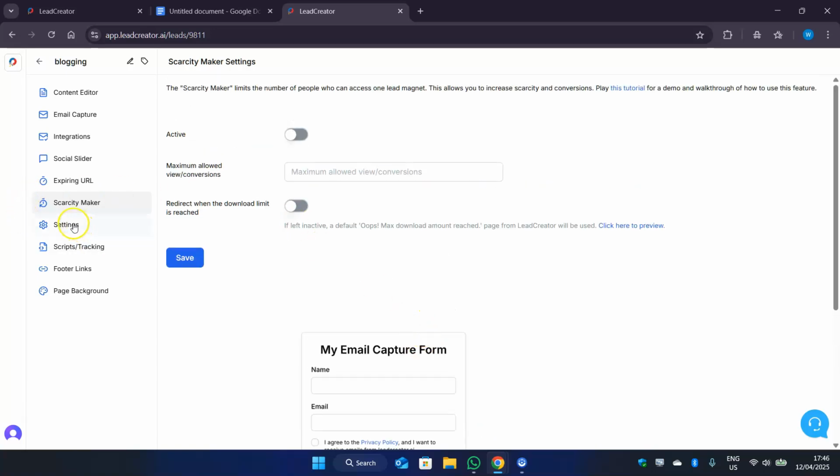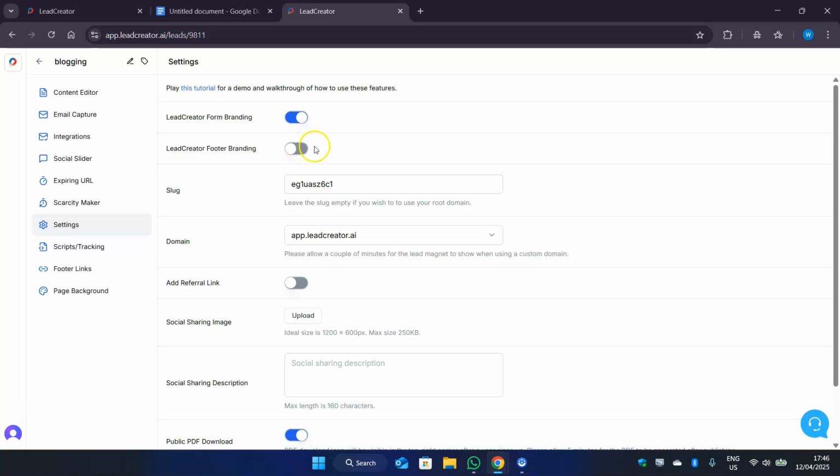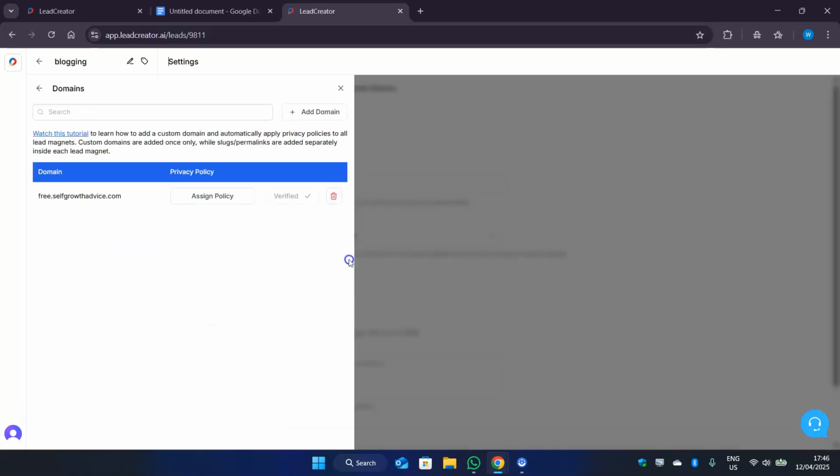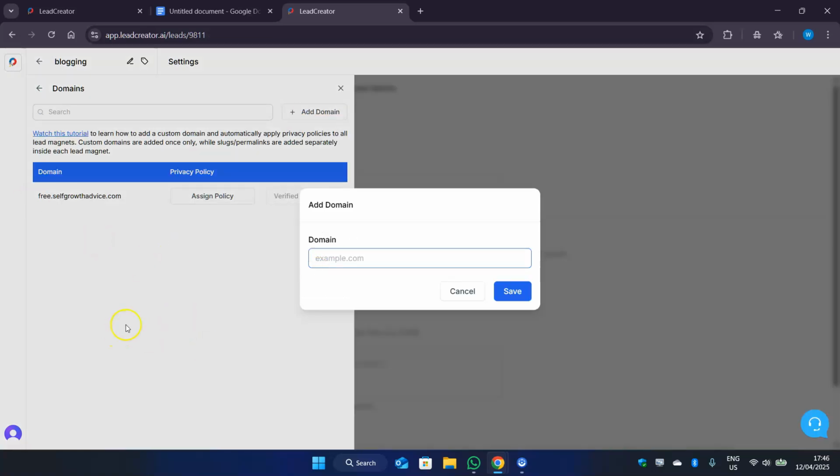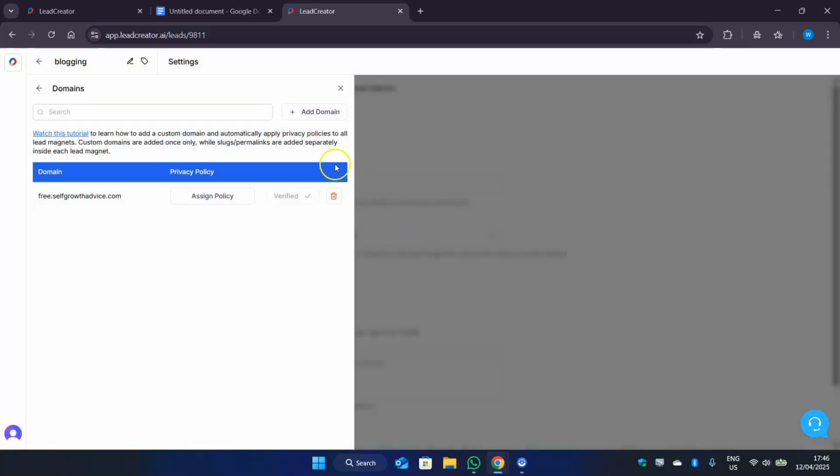Then you've got your settings here. You can have the Lead Creator branding on and put that on. You can set up your own, if you've got your own domain, you could put something like gift or free in front of that to make it look as if you're giving something away. If you want to add a domain, you have to come here, put that in there, and then you get a CNAME that you have to register with your domain registrar, like Namecheap or GoDaddy or Hostinger. Quite easy to do, and then you just have to update the record. There are tutorials on that here, guys.